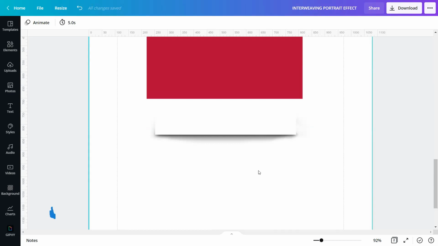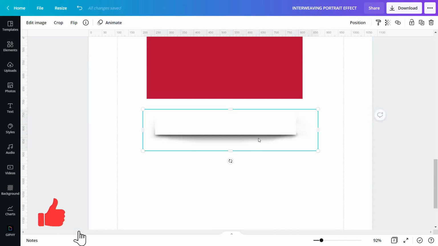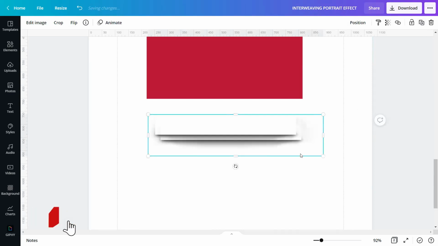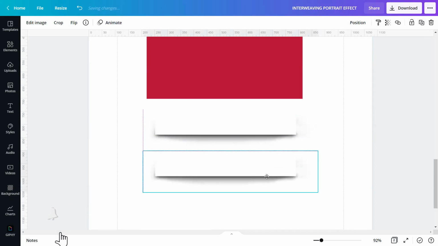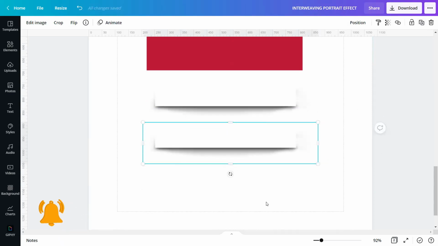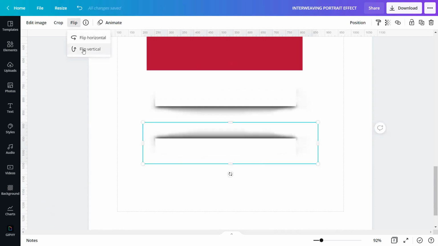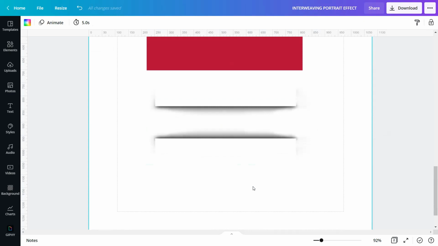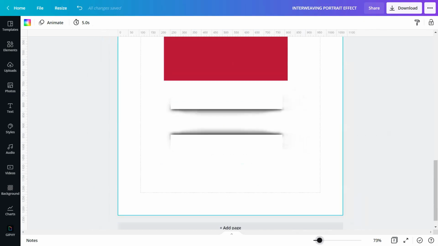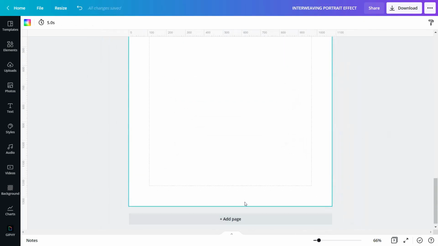Now, let's select this drop shadow element. I will duplicate it. Yes, position it here and I'll flip this vertically. You will see why I made this later on. After we have gathered the two elements, let's create another page. And we will now start creating the effect.